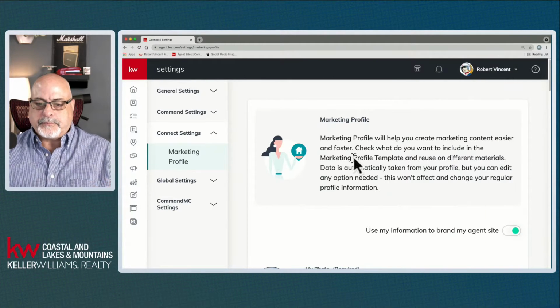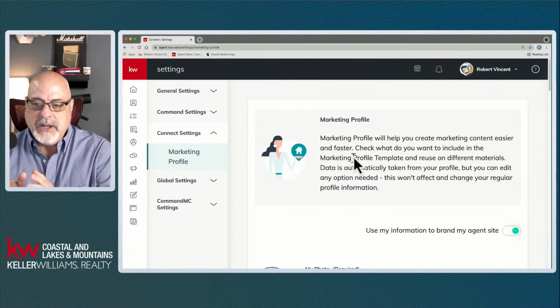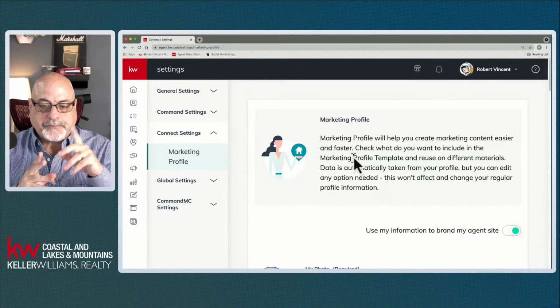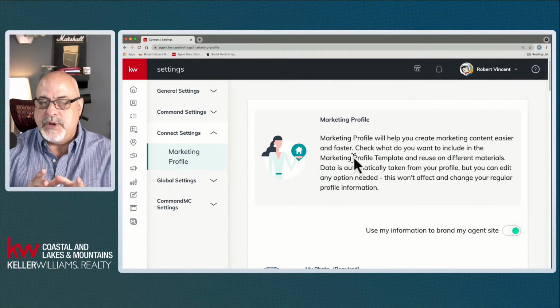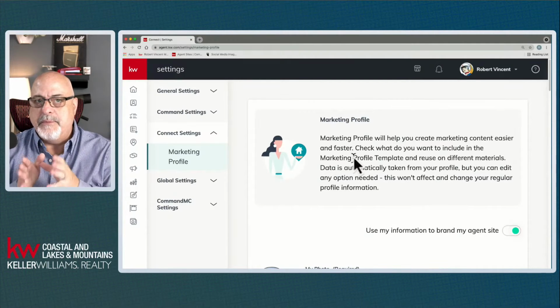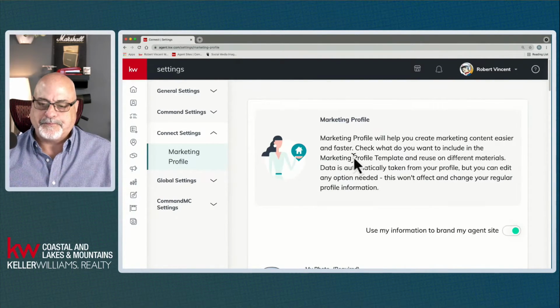Okay. So here you can see a little description of what the marketing profile is. And what it is, creating marketing content will be made easier and faster using this tool. So the information that's here will be reused on different materials. Now the data is automatically taken from your profile. So anything that we create for marketing purposes, whether it be web pages or anything like that, it's going to pull that information from this page. But you can always edit that information where it's being used later on. But this is the base information.